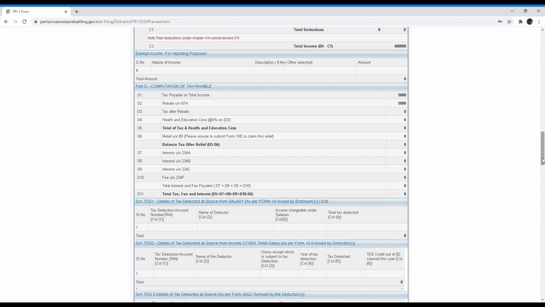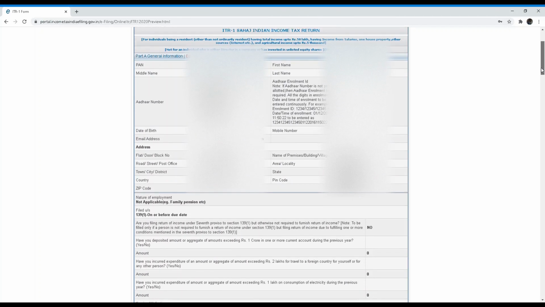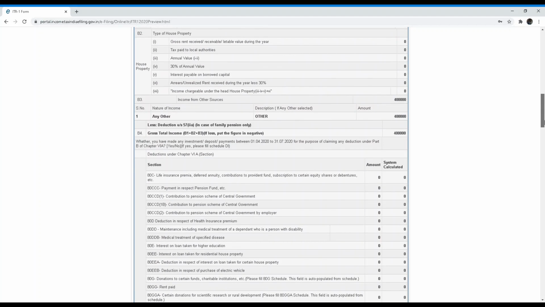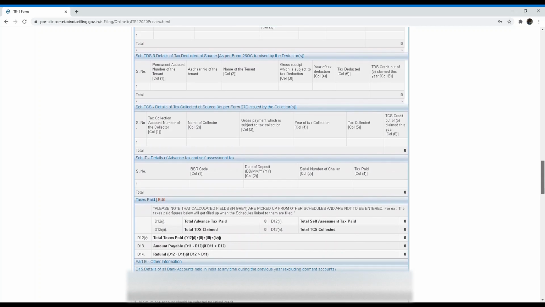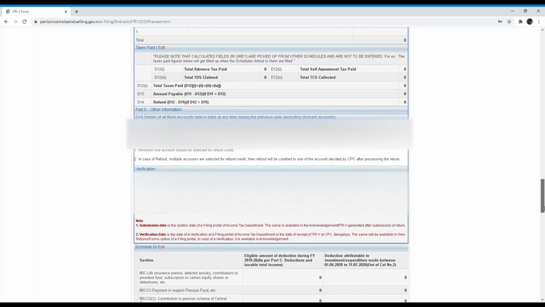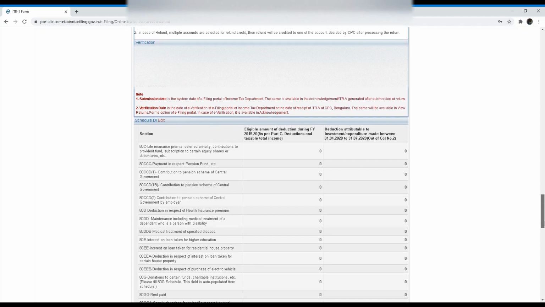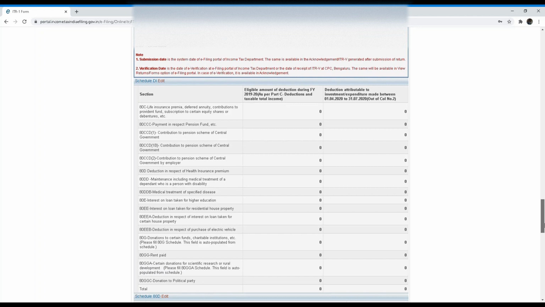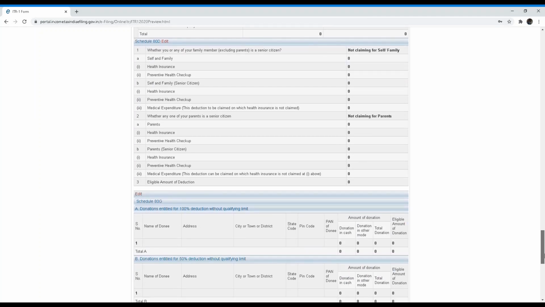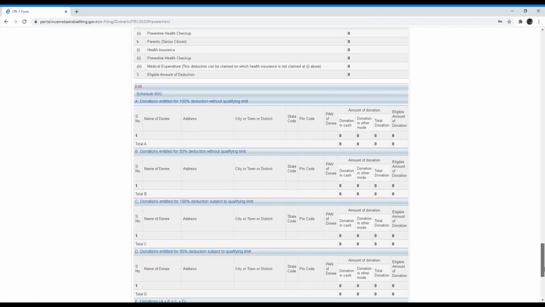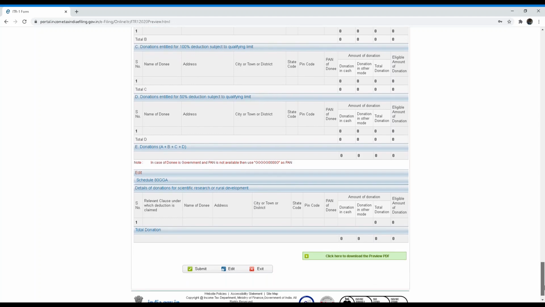Please check all your parts. Part A, Part B, Part C, Part D, Part E, and then the verification part. Part DI is the investment part. You can still edit here. And when you are sure that you have filled in all the details correctly, you can submit your return.